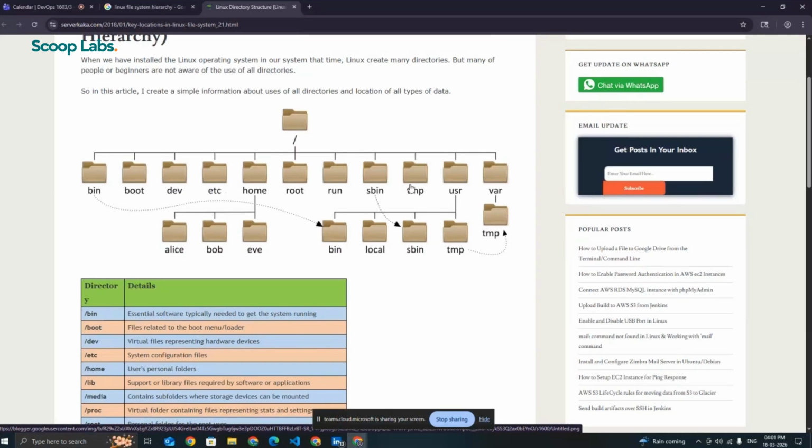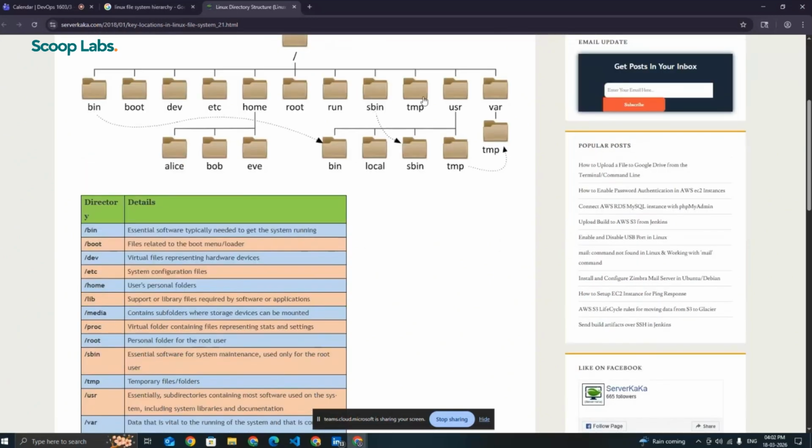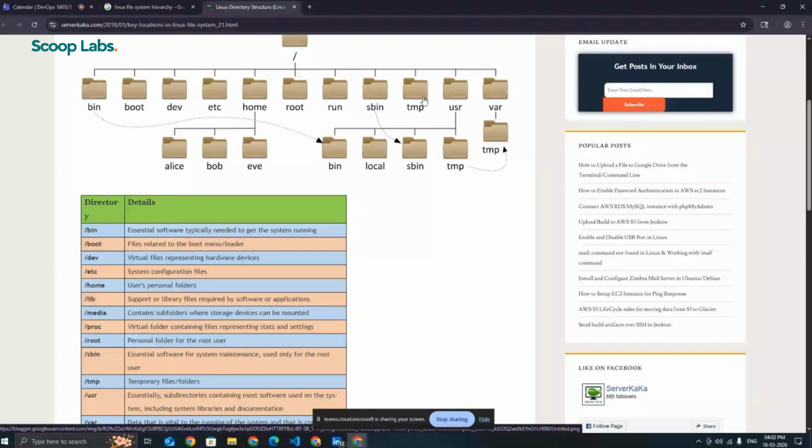Temp stands for temporary files. All the temporary files will be stored here. And one more thing, specifically important in Linux. In Windows, whenever temporary files are generated, most of them stay under Windows only. We need to go and flush them manually. But in case of Linux, the moment you shut down or restart the system, all the temporary files will vanish. There is a specialty, and that will be stored in this place.